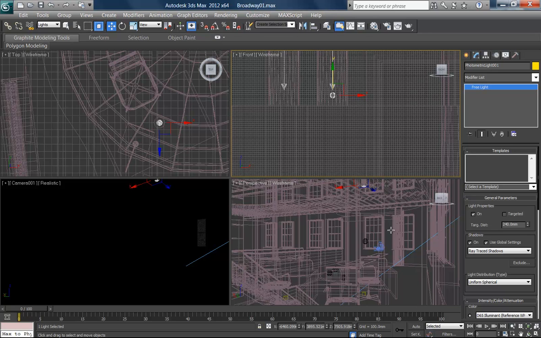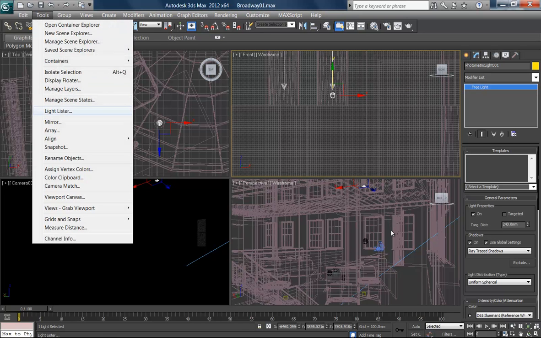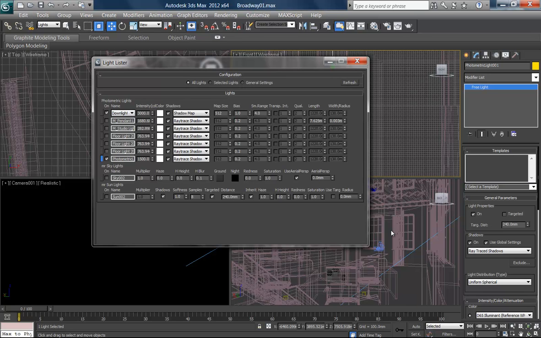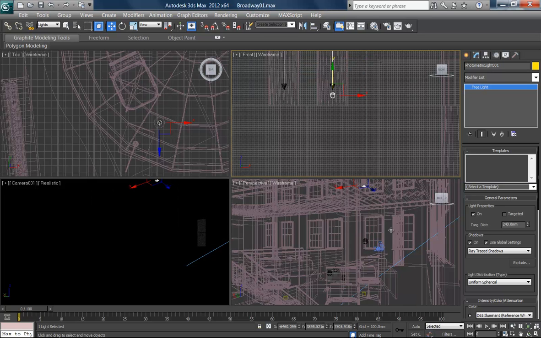So the lights that are already there, I'll need to also turn those off. So back under Tools, Light Lister, I'm going to turn off, here we are, the downlight, and this one here, photometric, is the one that I want left on. So that's fine. And there we are, so they've gone black. You can see those lights are switched off.